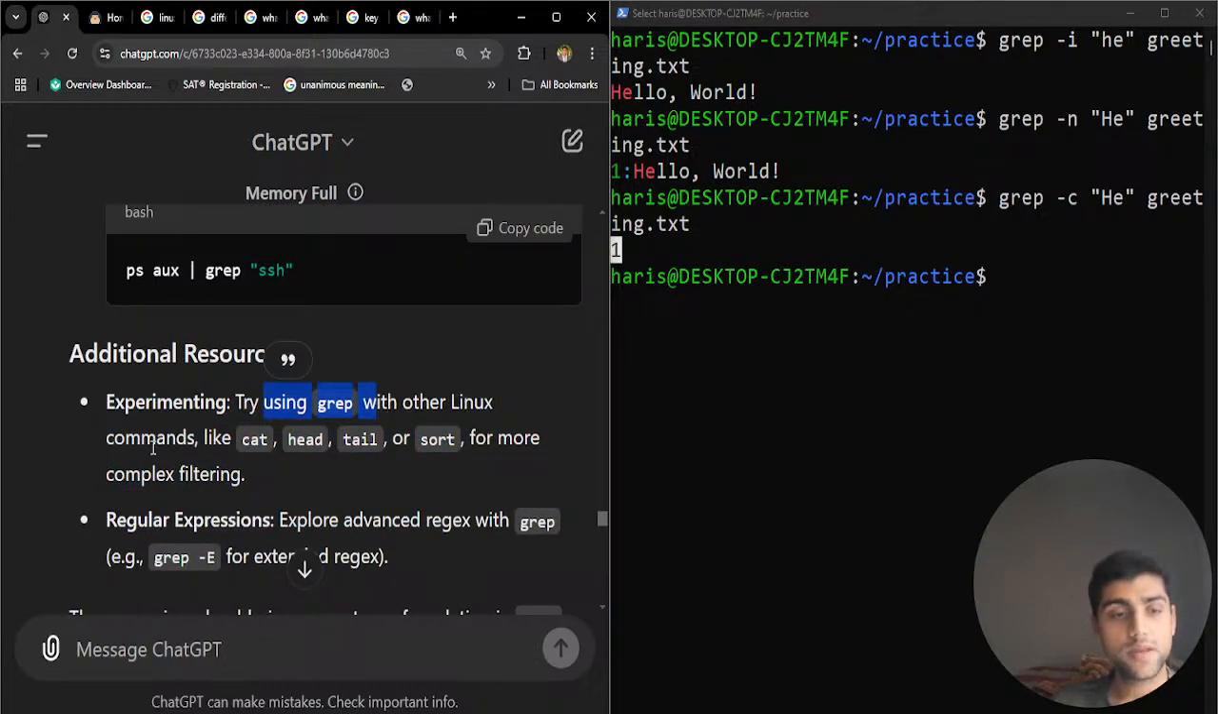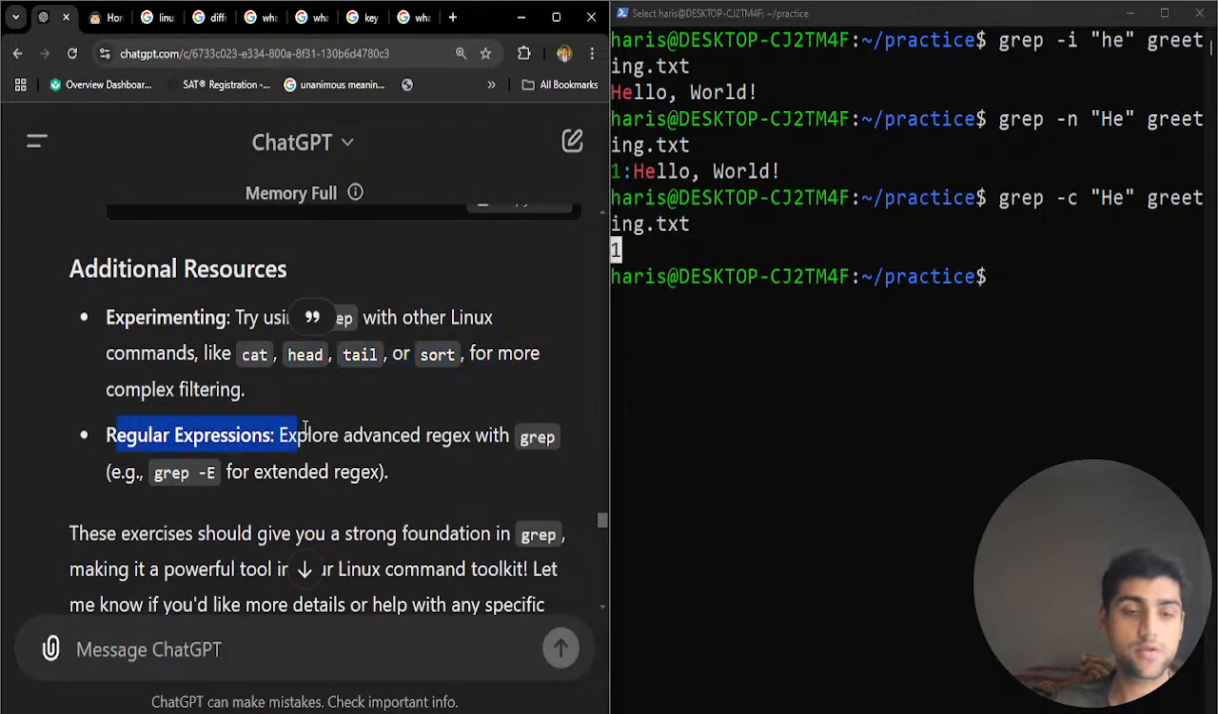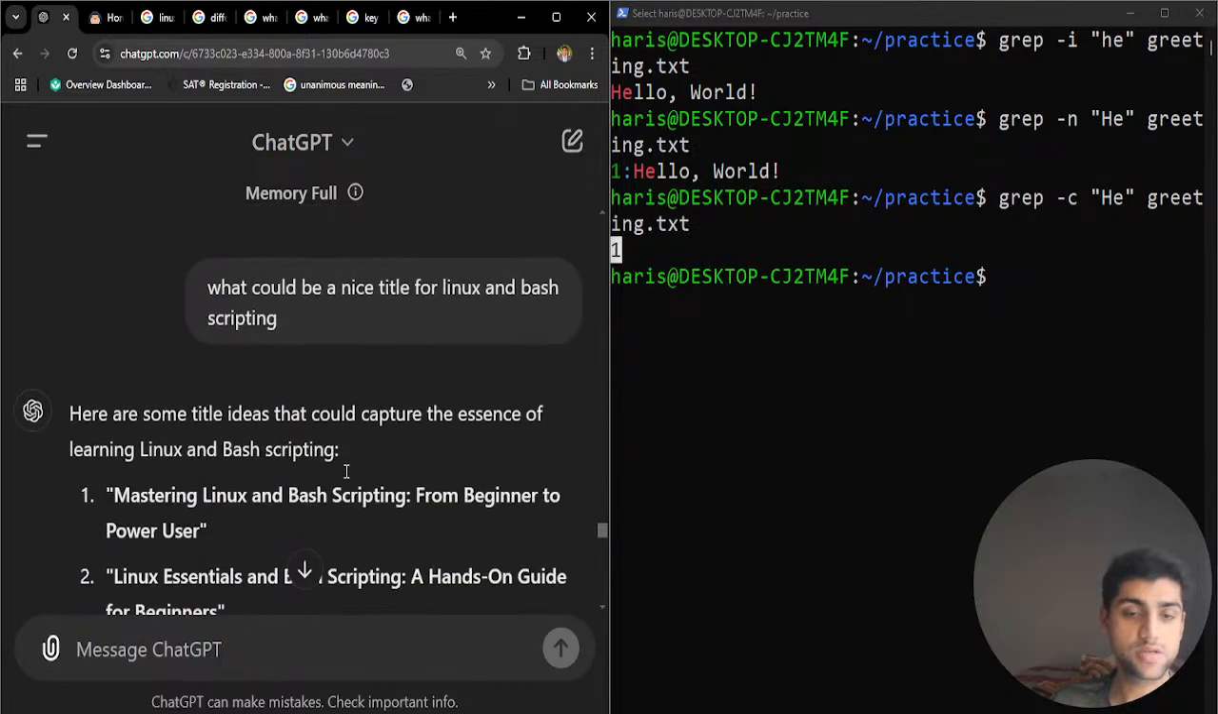Try using grep with other Linux commands like cat, head, tail, and sort for more complex filtering, and explore advanced regex with grep -E for extended regex. Okay?